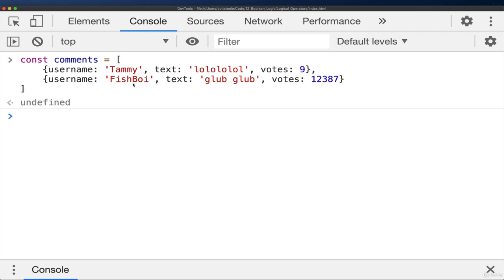So now we have an array of comments. Let's say 2 comments on one post. This is the first comment, that's the second comment. How do I access glub glub? Think about it for a moment.